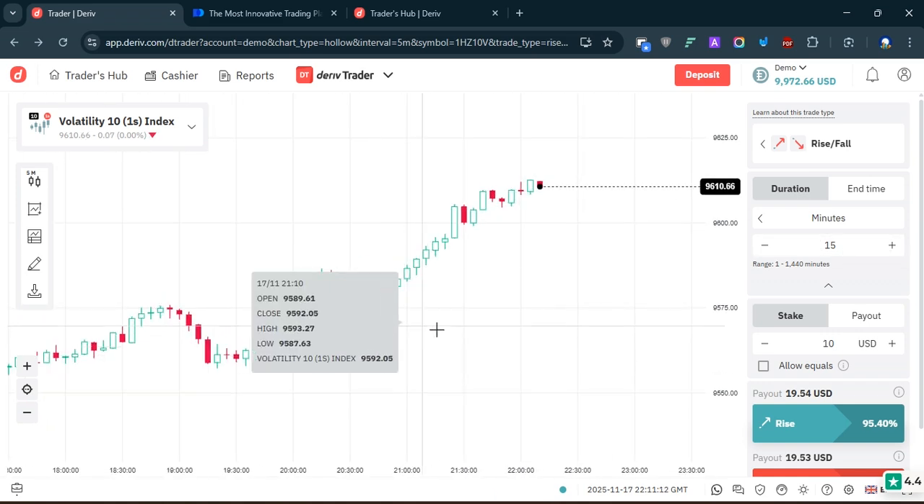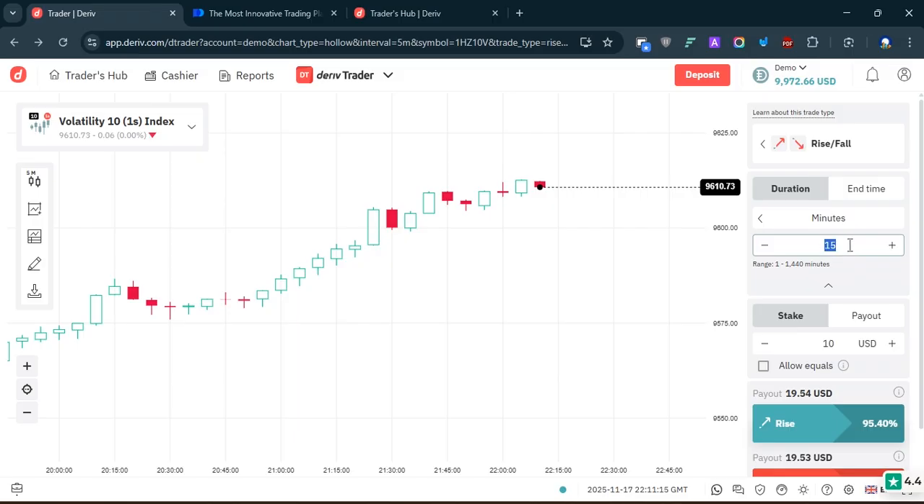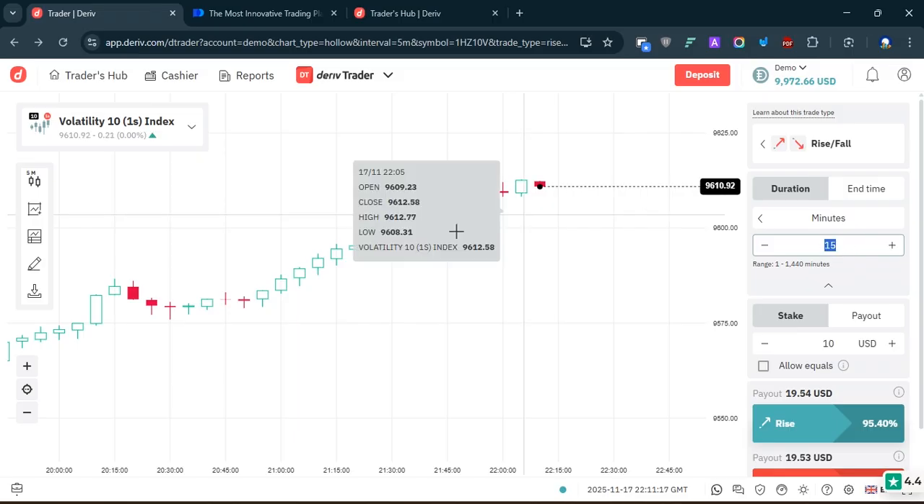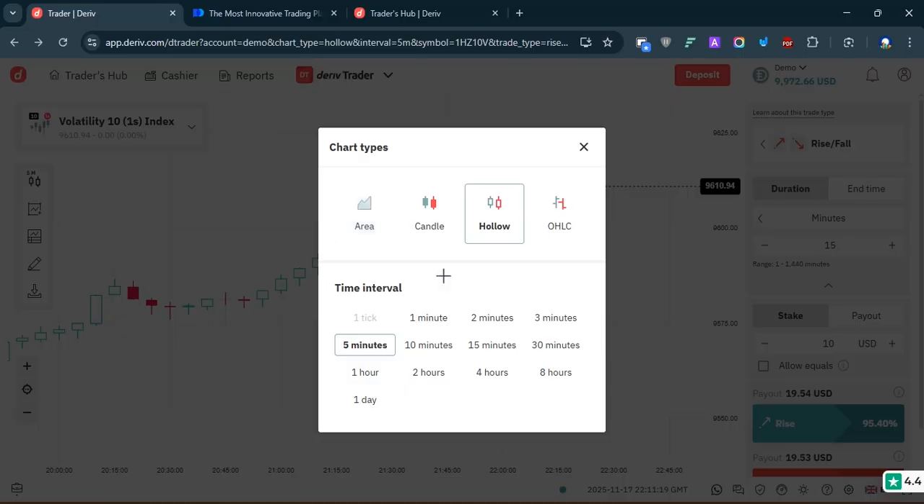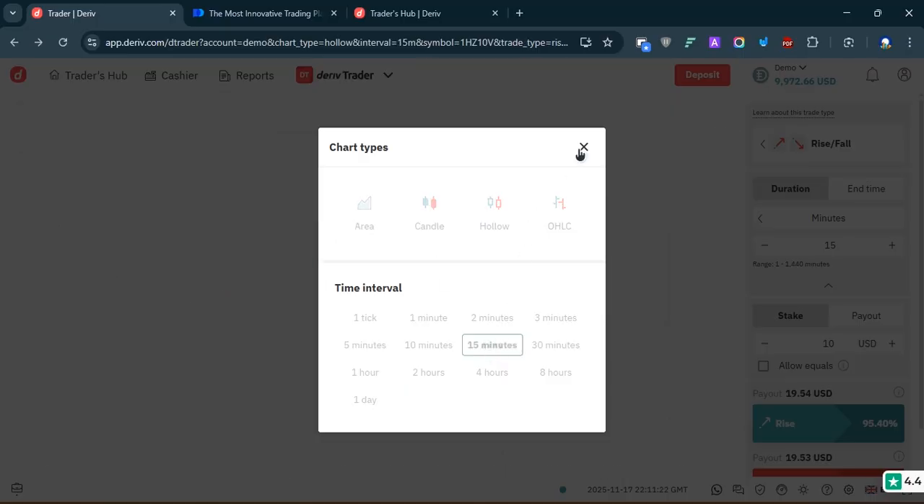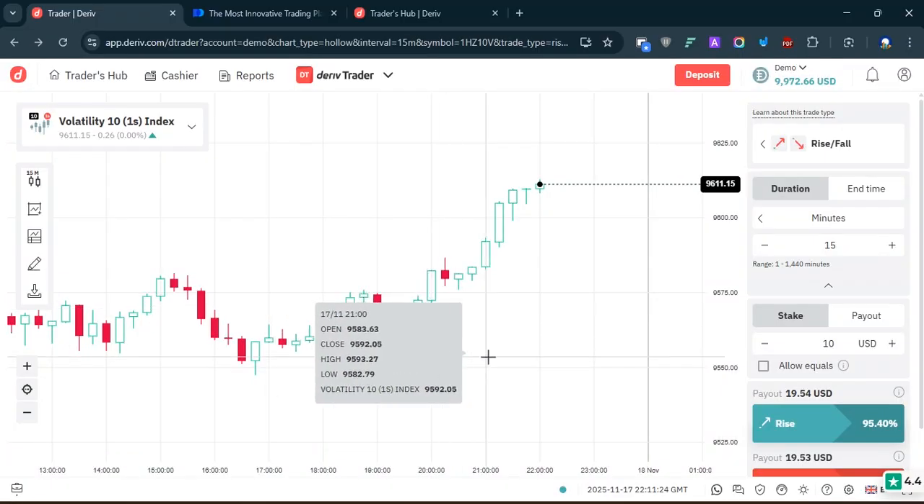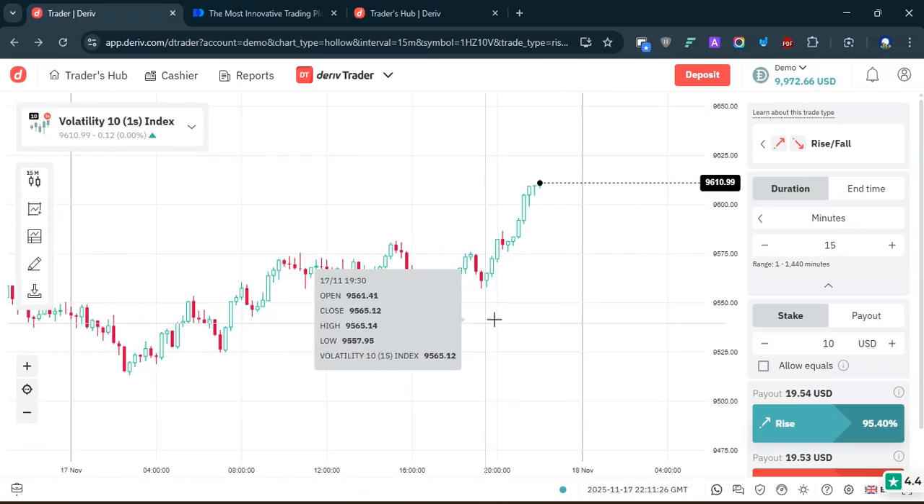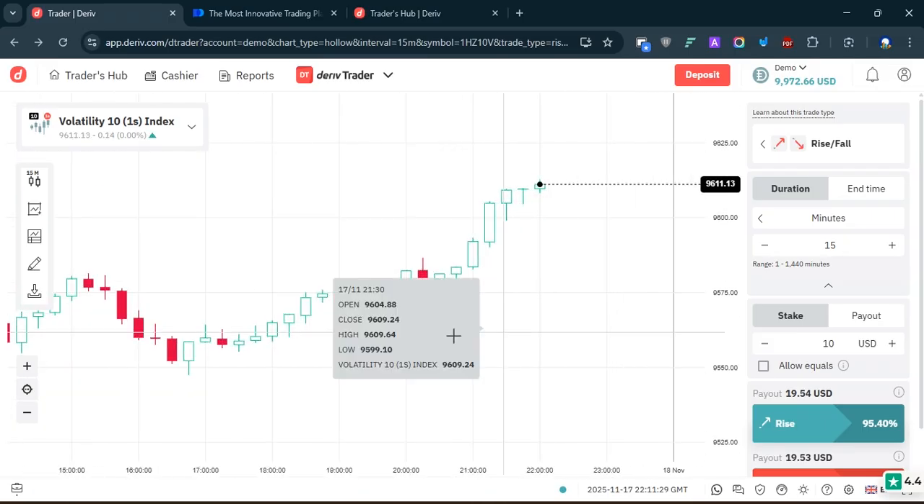So when you are doing binary trading, you can edit the time that you'll be staying in the market, and then after that you edit the chart time. So I can edit it that way. After editing it, I'll be able to see the market well.